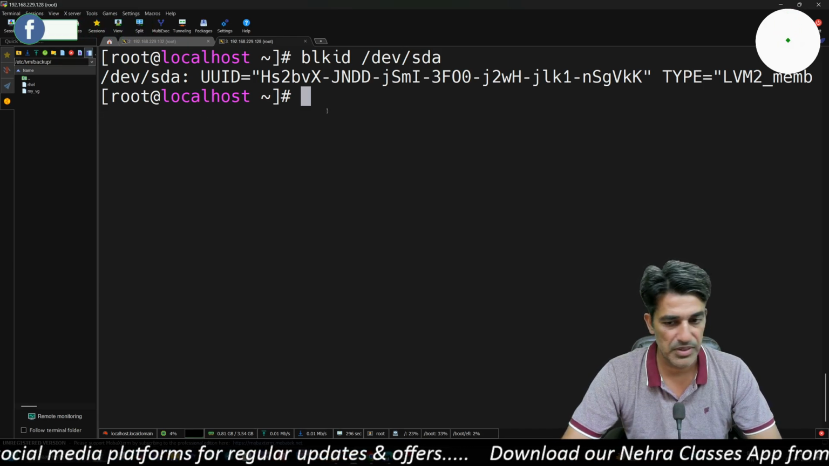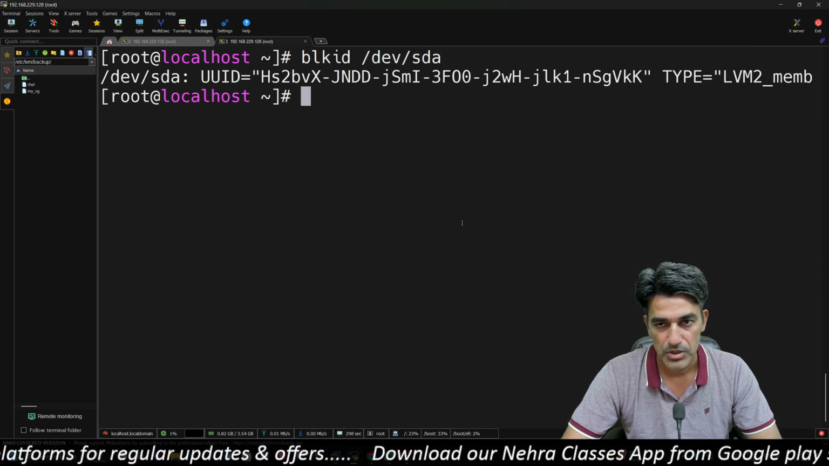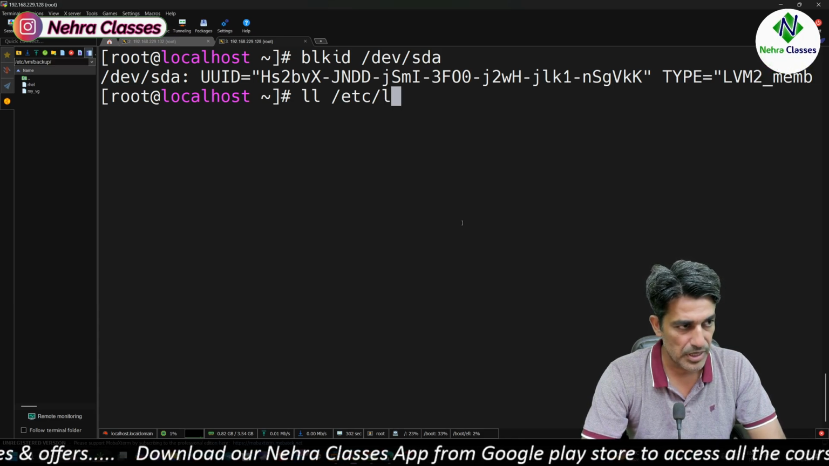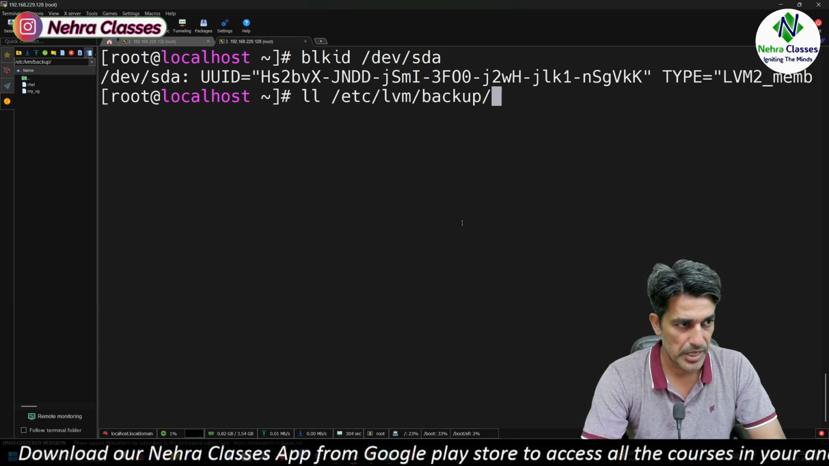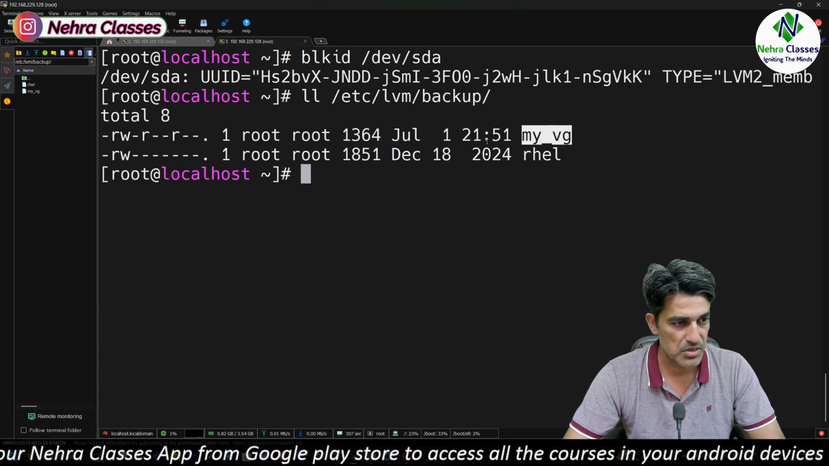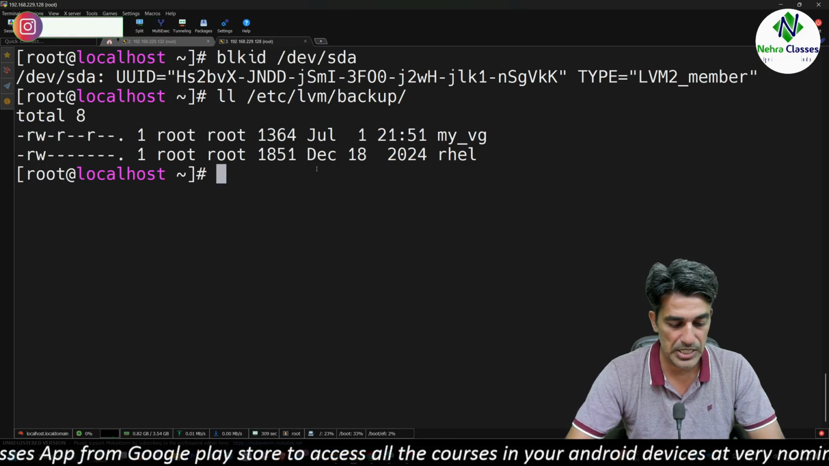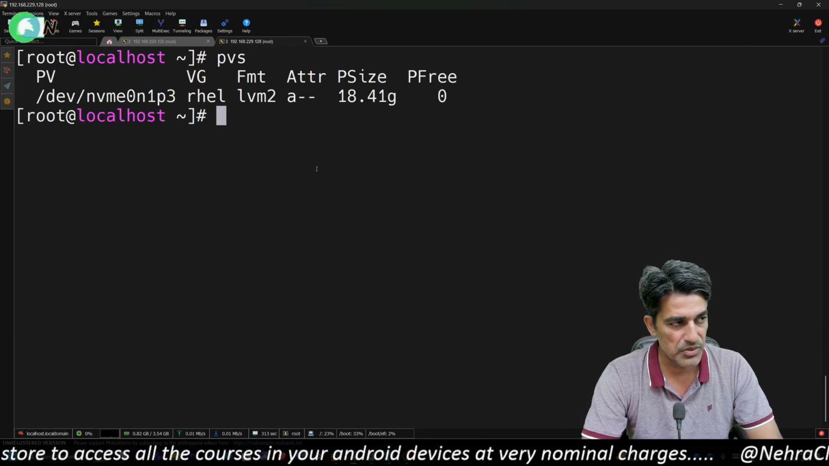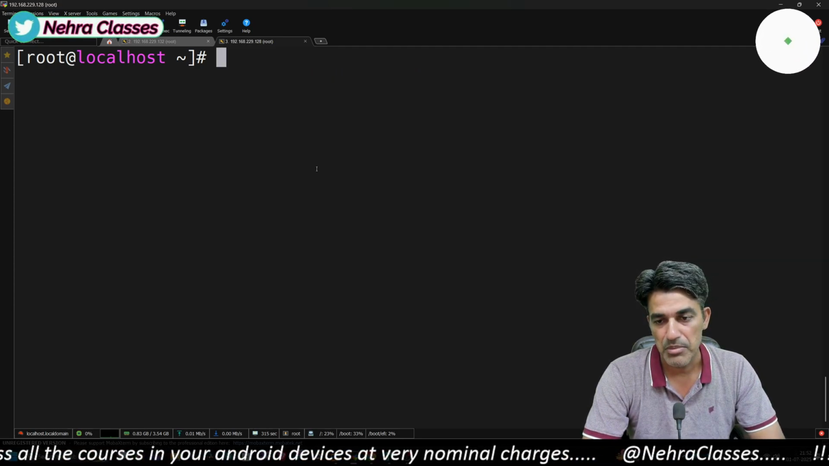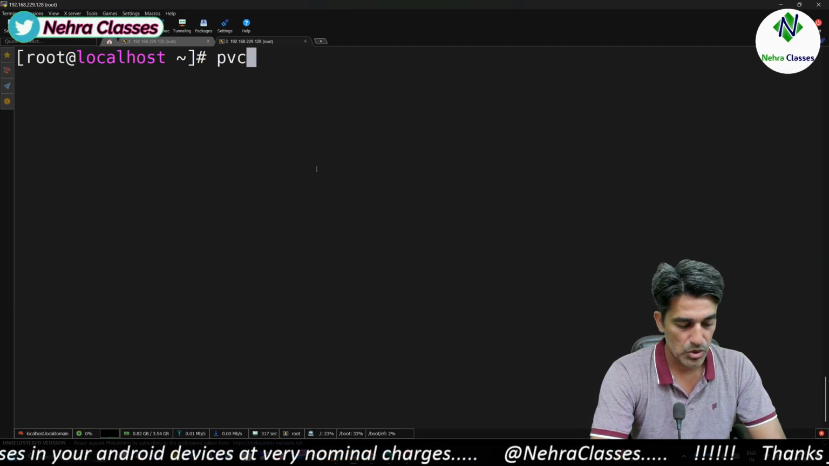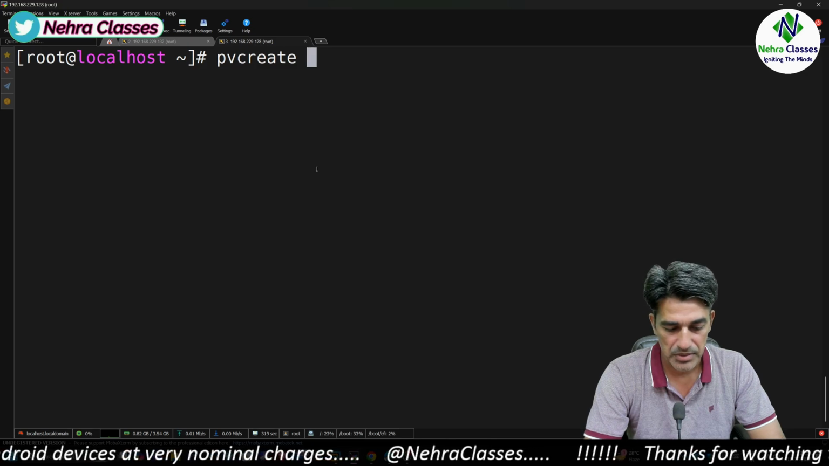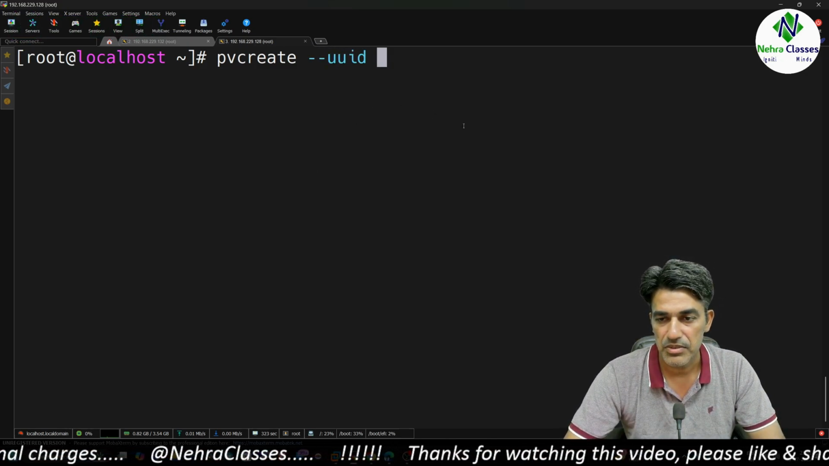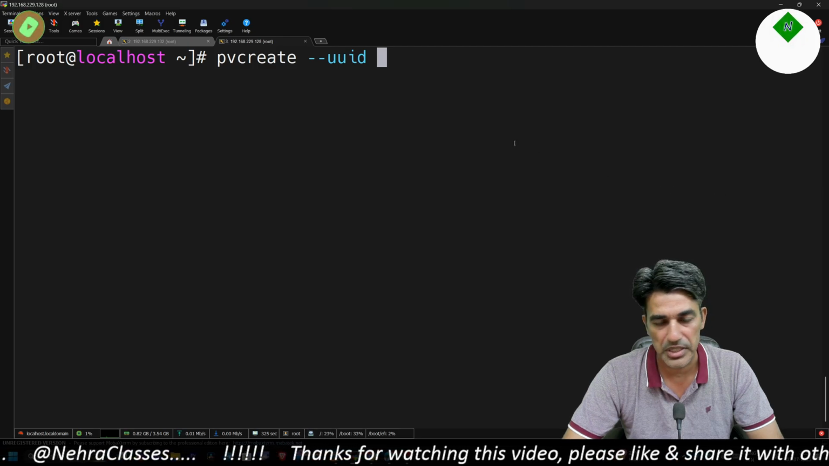And let's verify whether it is available there or not. etc LVM backup. So we have successfully uploaded the file on the destination machine. Now, since we are not able to see the physical volume here, we can manually create the physical volume. So let's execute the pvcreate command. Then we will write UUID. After that, we will mention the UUID.